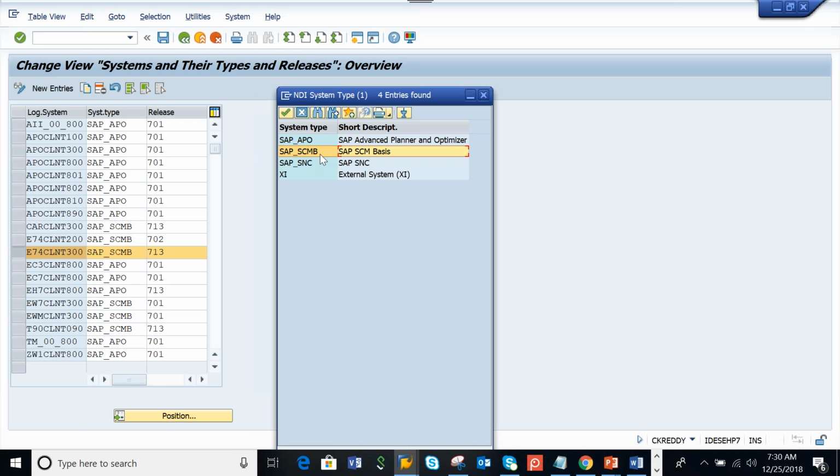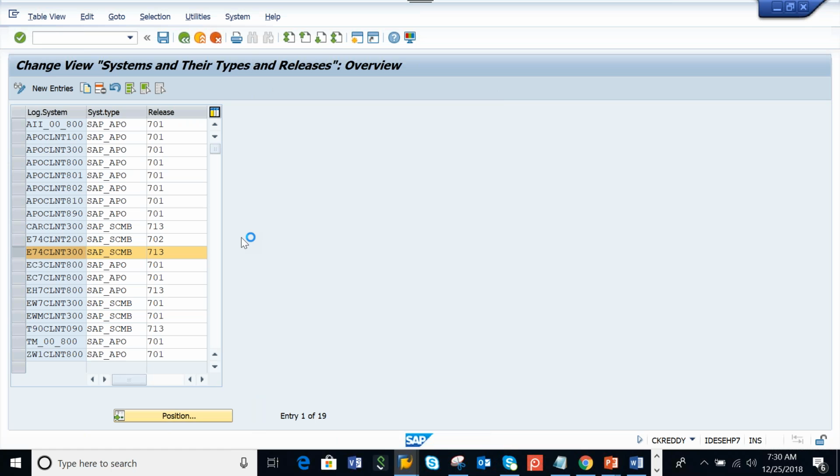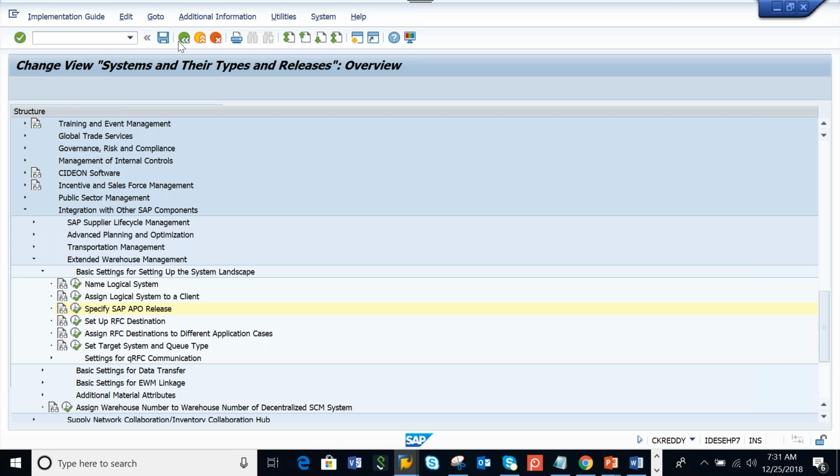Now coming to here, 713 is there. 713 is the release number. 713 and above we are going to use. Next, set up RFC destination.